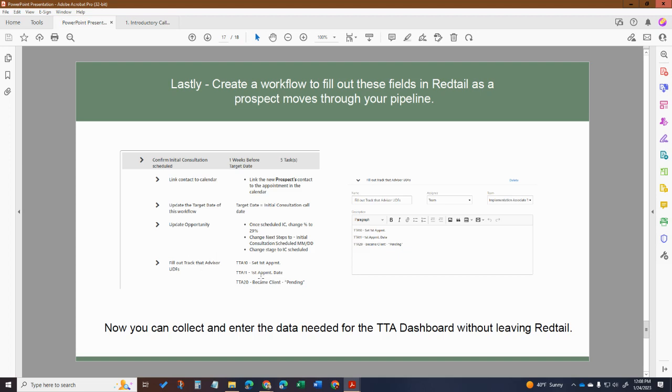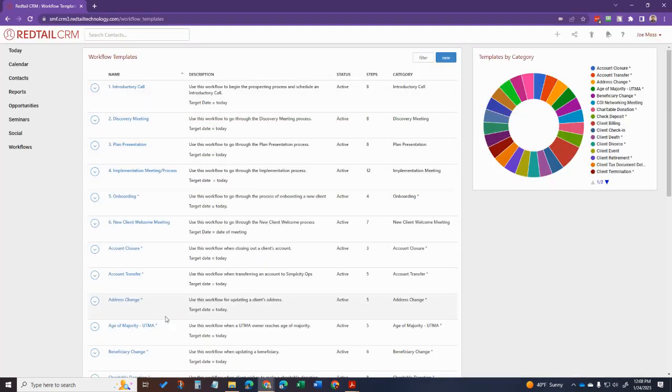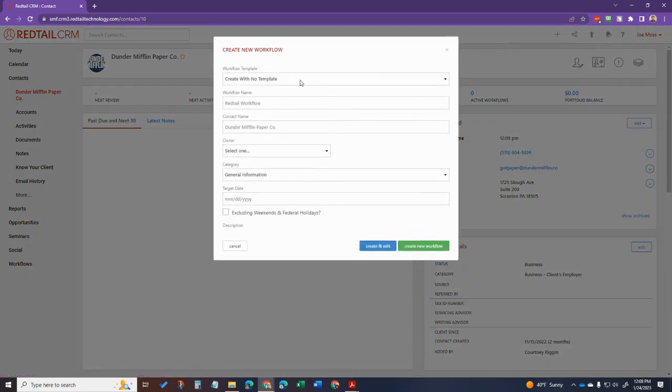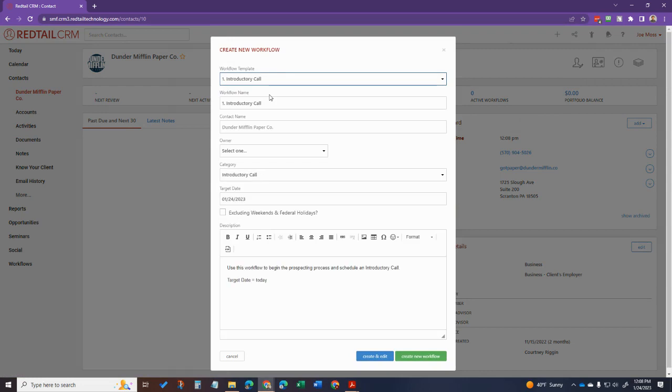So the first appointment has been set. This is the date. The status of the client is pending. And so let's look at what that might look like in Redtail. These are our standard workflow templates. The one I'm going to go over is the introductory call, but let's go to a client record and kick off this workflow. On our client record, we'll click the plus button, workflows. We're going to select the introductory call workflow and click create and edit.